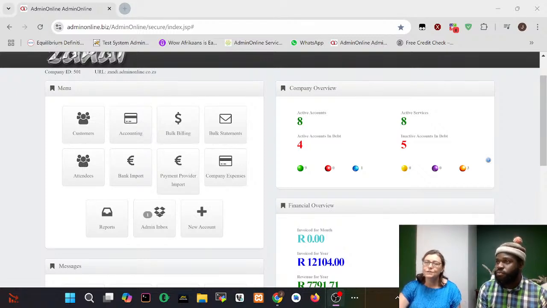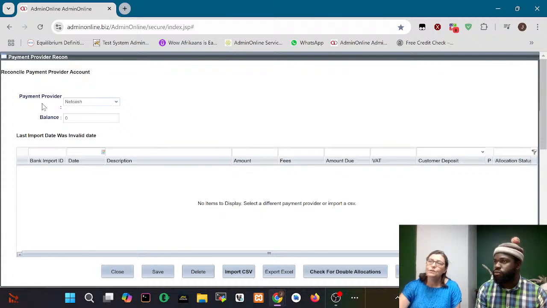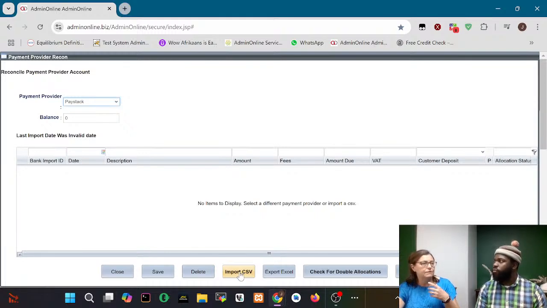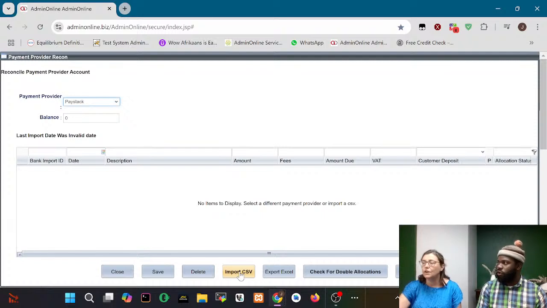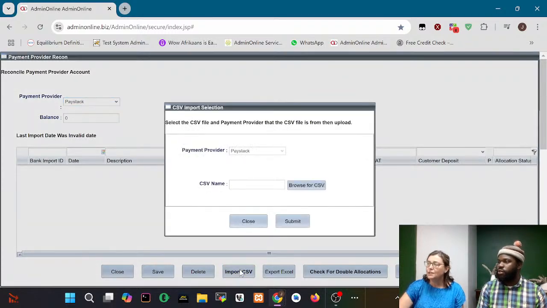So after you've been to Paystack, the document that we can send our customers really explains step by step going onto Paystack and downloading a statement. Then on AdminOnline, you go to your payment provider import. From here, you choose your payment provider, which in our case is now Paystack. And then after you've chosen Paystack, you just say import CSV. So it works a lot the same as our bank import from your different banks. You say import statement, you again choose Paystack, browse for that CSV that you saved, and then submit it.